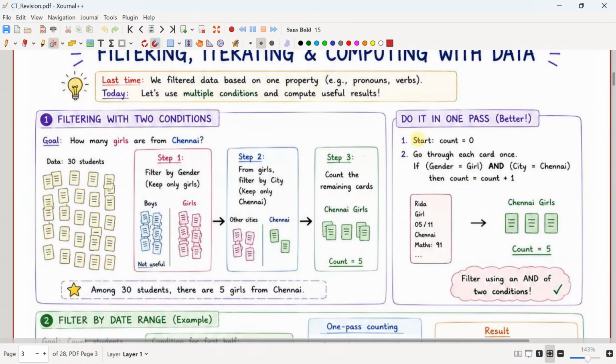So for that, let's see how the pseudocode will be. Start: count is equal to 0. Go through each card once. If gender is equal to girl and city is equal to Chennai, then count is equal to count plus 1. See, if gender is girl and city is Chennai, then count is equal to count plus 1. Using this condition, you will get the required answer.